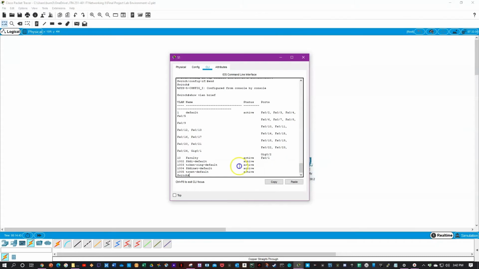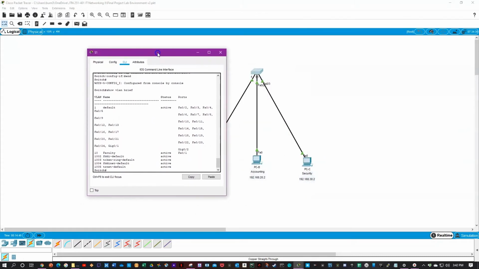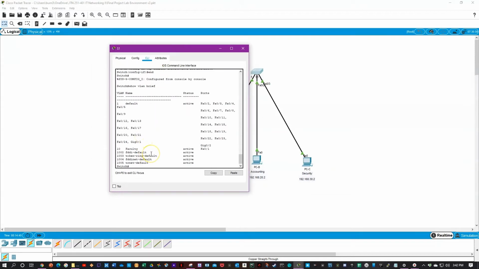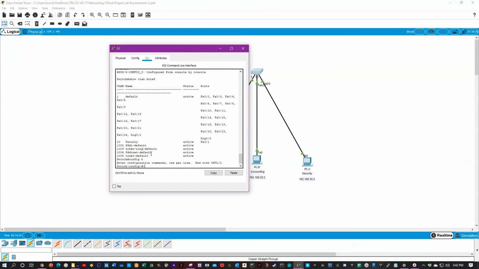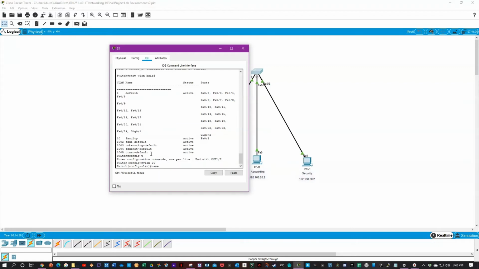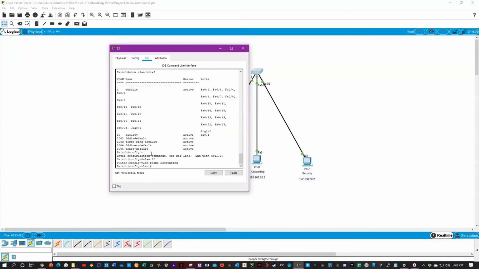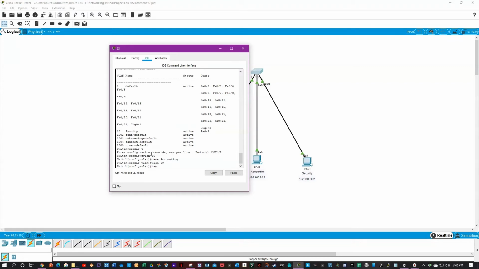Okay. So now that we did that, we have two more to connect. So I'm going to go to configuration mode. I'm going to do VLAN 20. Okay, we're going to name it accounting. Okay, I'm going to do VLAN 30. This one is security.